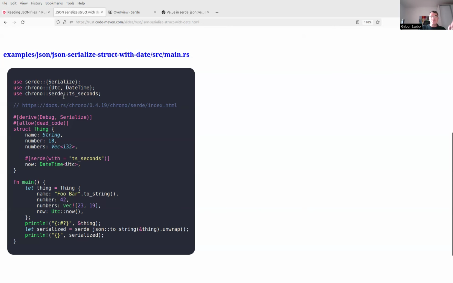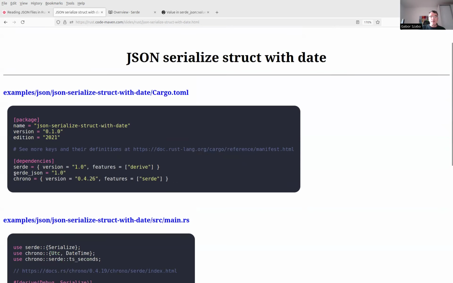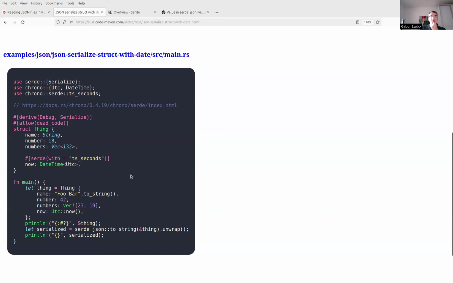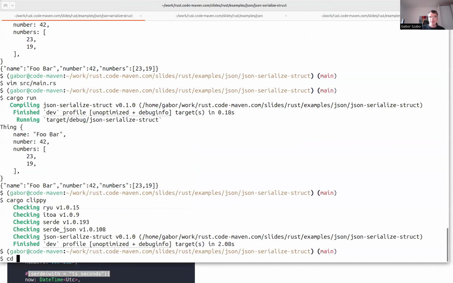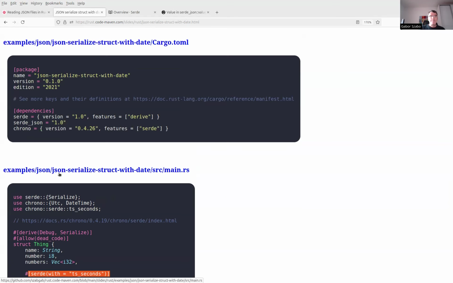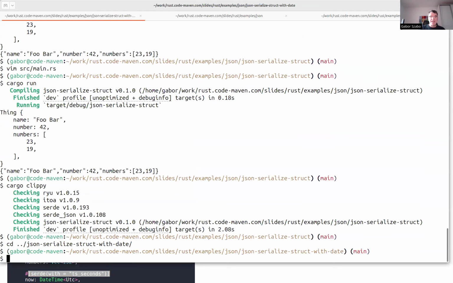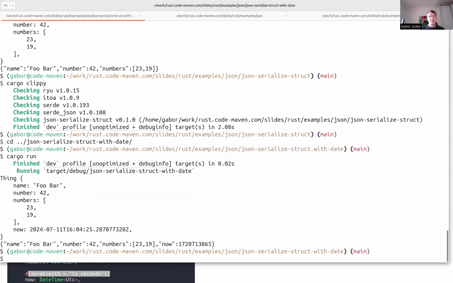The chrono crate has a serde feature. Apparently it's a feature, and if I add that feature, then I can import it here, or say use it, and then I can add it to be the serializer of this field. And so if I run this, let's go to this JSON serialized struct with date, cargo run. It's fast. Okay, so now it's serialized this way.